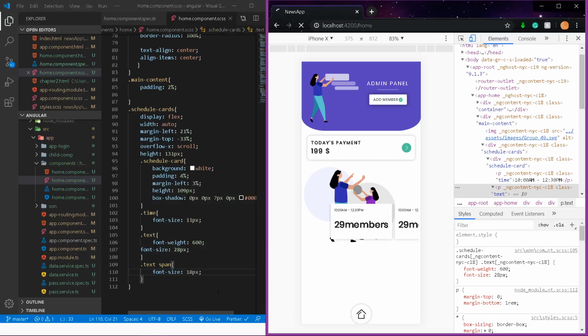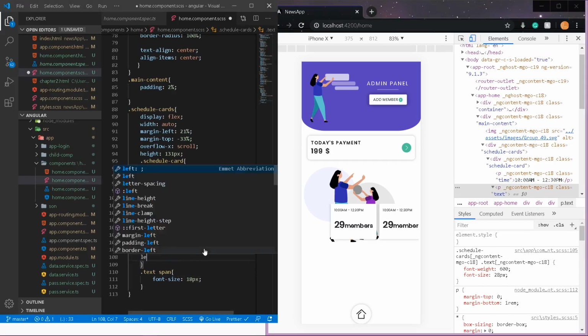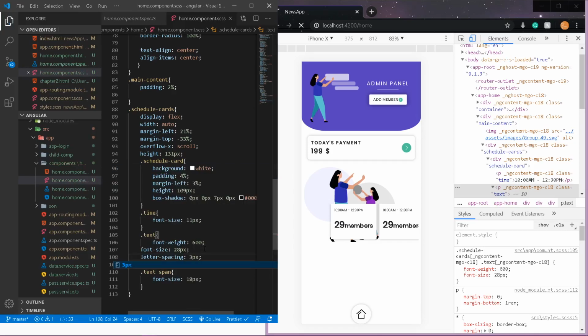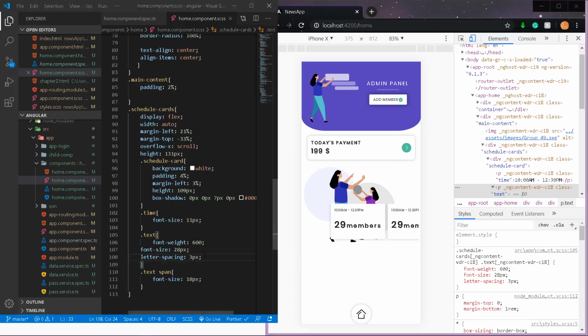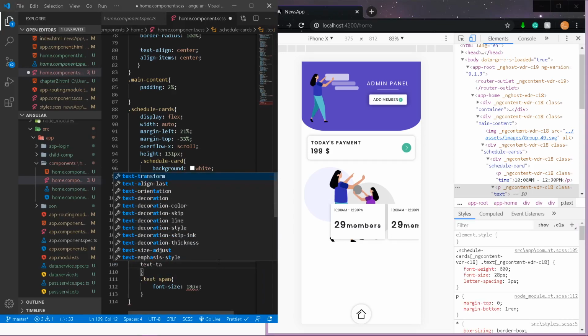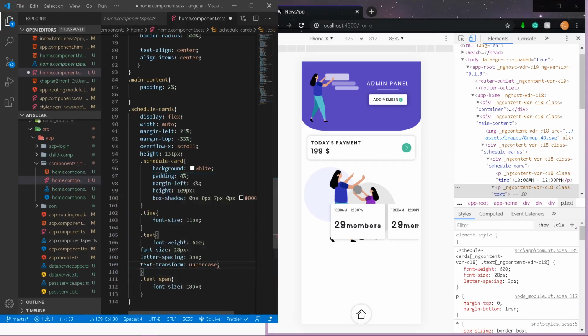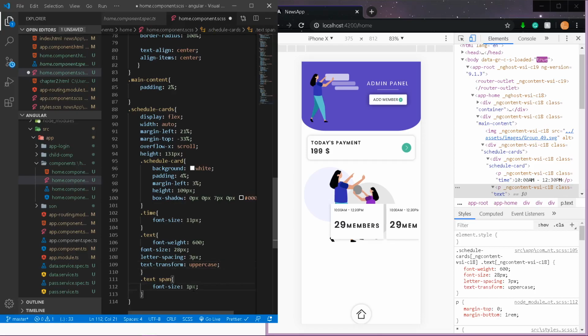So let's see how it works. So this is how it works, and I'm going to say, letter spacing 3 pixel, and I'm going to say, text transform uppercase, and 18 should be reduced to 15 or something. Okay, it's got reduced to 15.